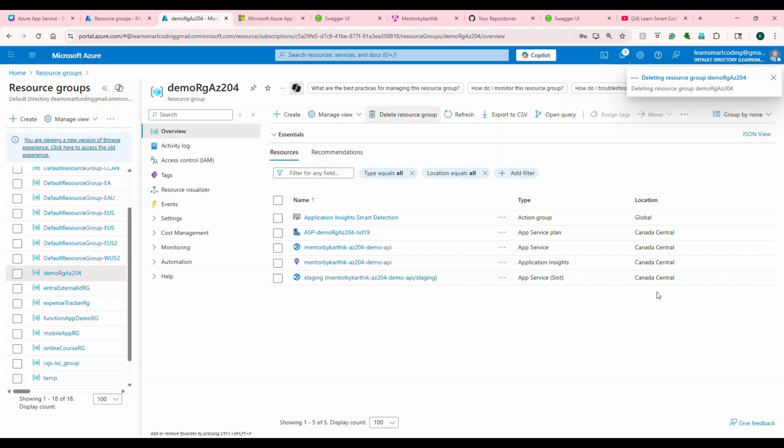So you also, when you learn, do it, delete it. Don't just forget and leave it. Then that's where the problem comes. So if you know something is going to cost you, do it, learn it, delete the resource group, delete the resource that is going to cost you. So now it will clean up everything.